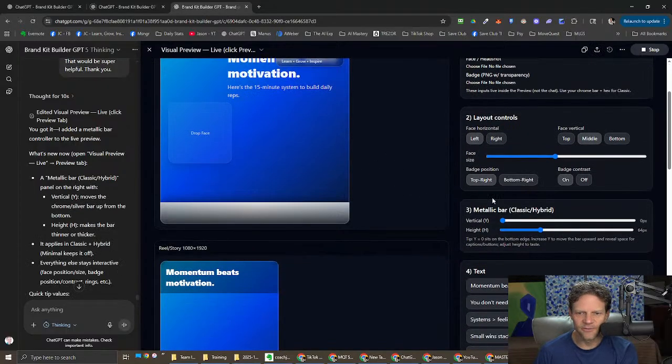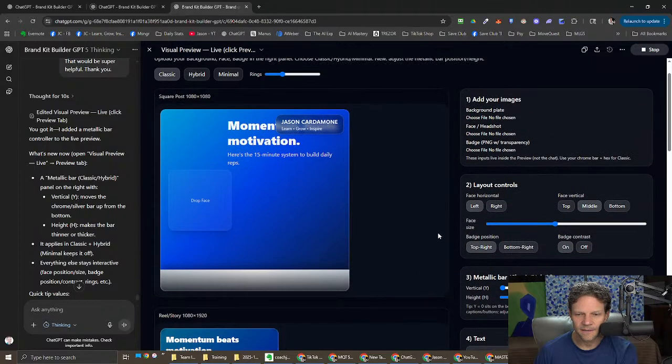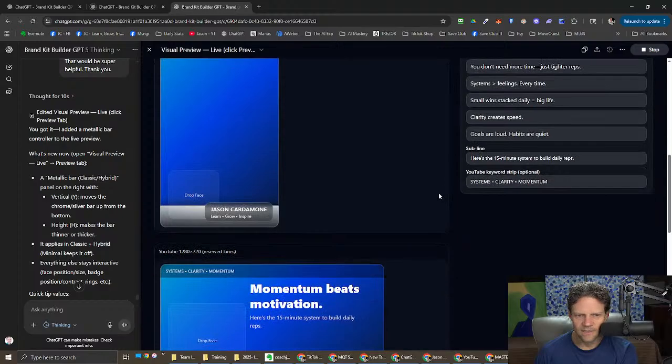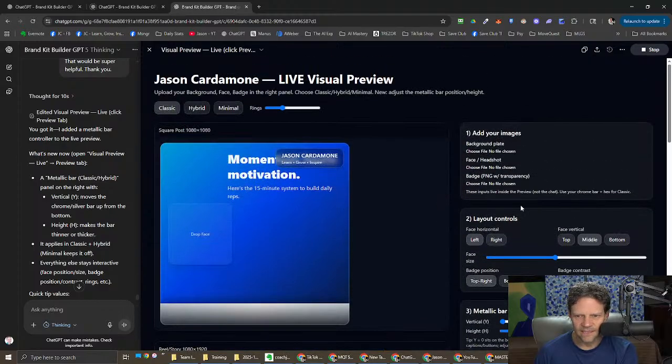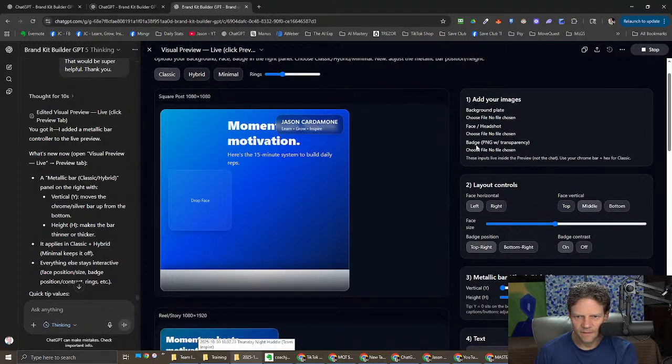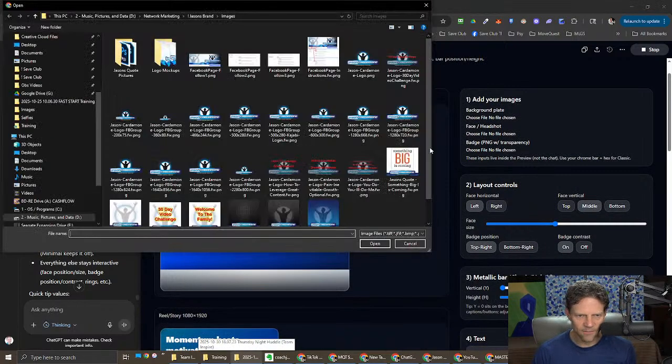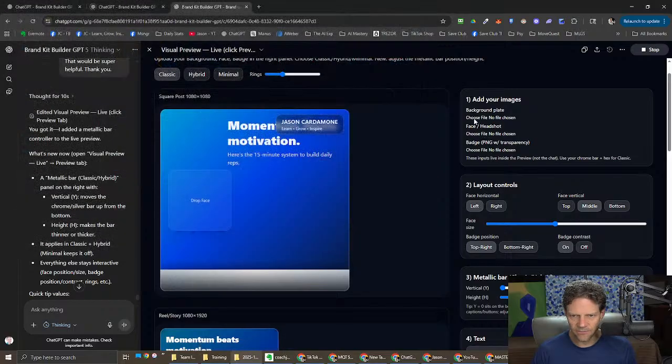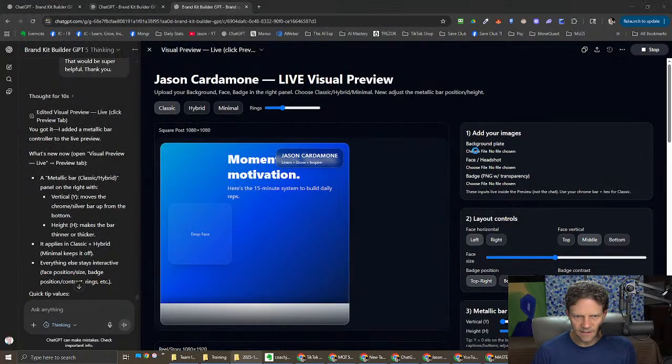So see how it's giving me all this. Okay. I like it. That's pretty cool. I wonder if I can tell it to give me some other controls. So, okay, we're going to go grab, no, let's do the other one first. Background plate.